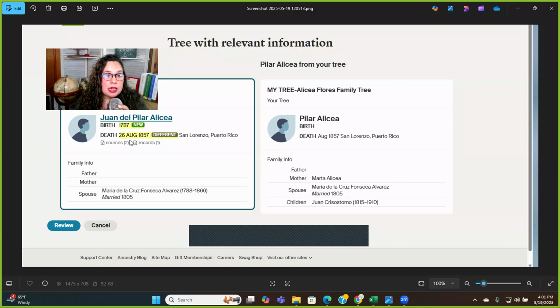All right, I see that they have a death date. I see that they do have a document, an image of an actual burial record. In this case, it would be a burial record because it would be a church record. Okay, they have a burial record. I read the record. It's him. It confirms it. It says that he's married to Maria de la Cruz Fonseca. Great.